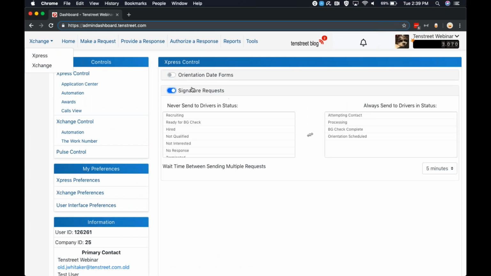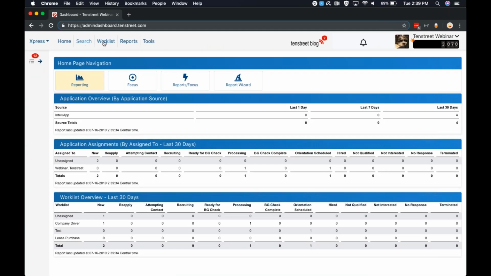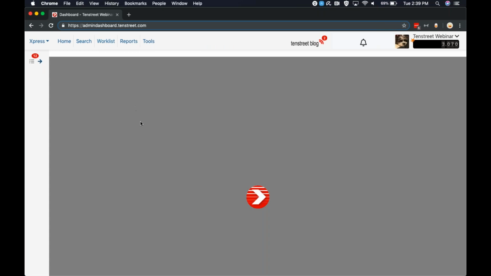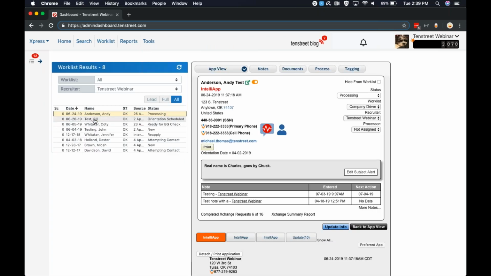And that signature request right here, this is what will automatically handle that for you. If the driver is in one of these statuses and has a release that is not good, it will automatically send him a request to get one. But if you need to do it manually or you don't want to use the automation settings, we do have other options here. So I'll show you how to manually do that.